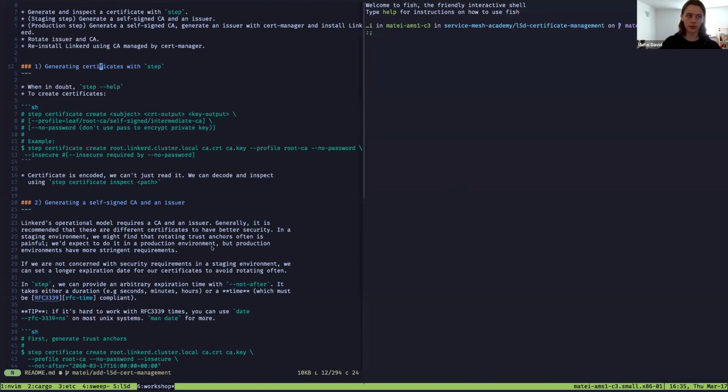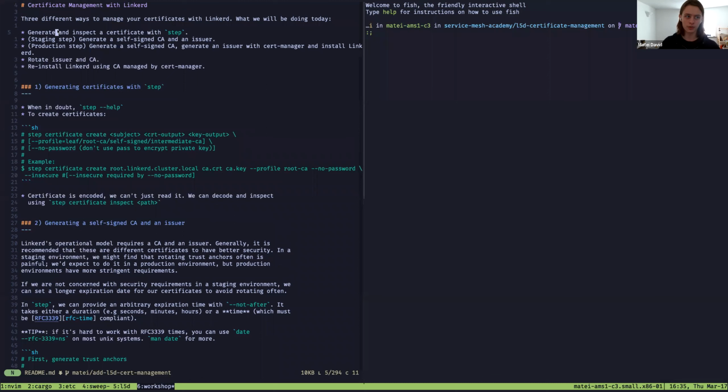So the first thing that we're going to do is generate a certificate. So I have all of the steps here. First of all, we're going to experiment with Step to create a certificate. We're going to be looking a little bit at the certificate, see how we can inspect it, see how it looks like, and so on. The second step will be to install Linkerd with self-signed CA and an issuer. And we're going to pass in some really long expiry dates here, just to sort of emulate what you would do in a staging environment.